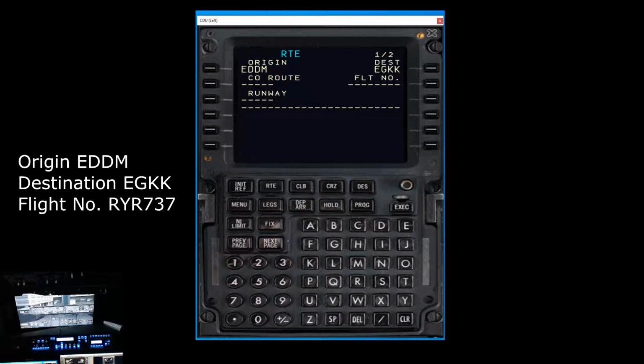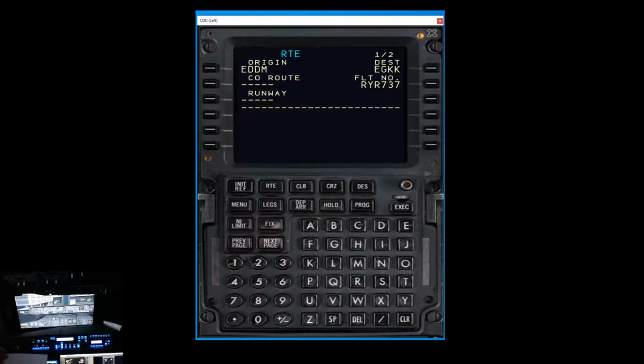Our flight number in this case is, we're Ryanair, so our prefix is RYR, and I've designated this flight as 737, just because we're flying a 737. There we go. And I'll do the overlays here, but if you go into your SimBrief flight plan, it gives you your route under routing.